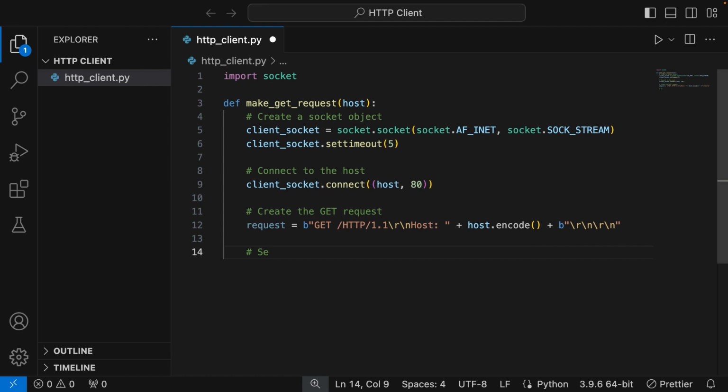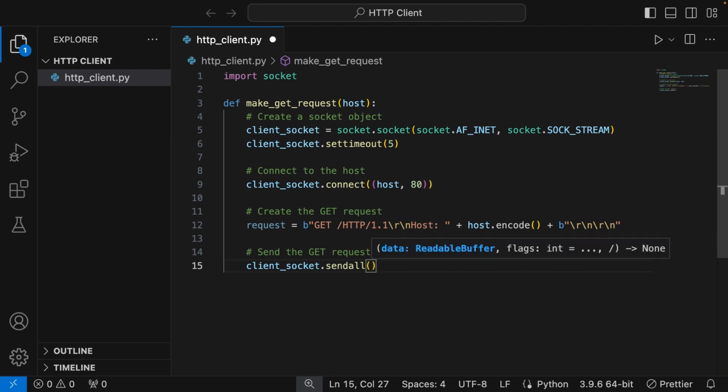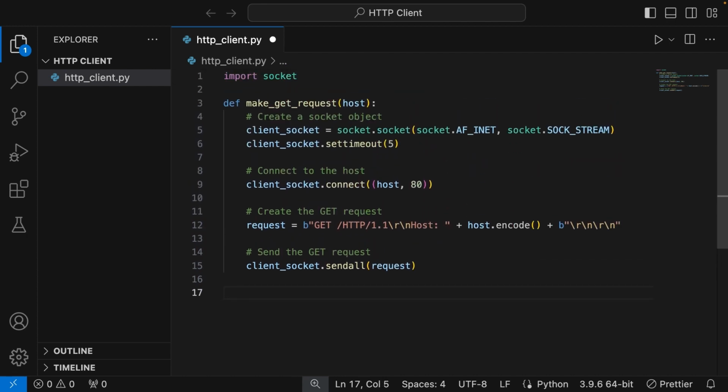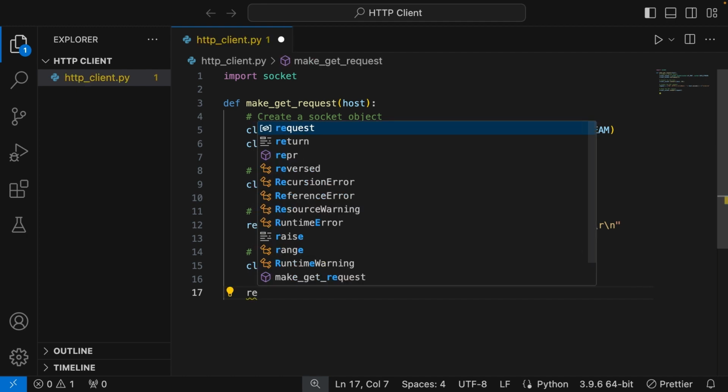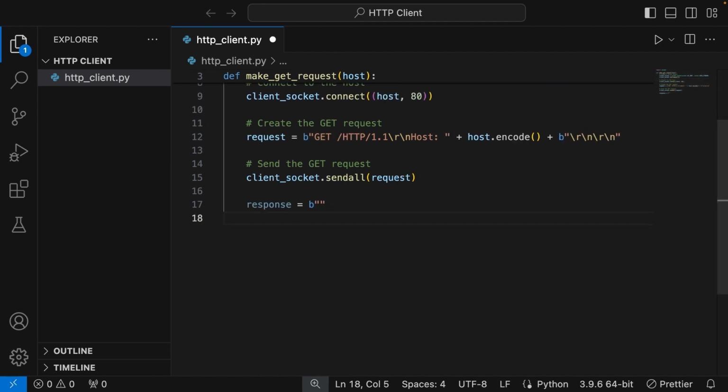Now we send the GET request, and we do it by client_socket.sendall. This will send the entire GET request string to the host. After it has sent the GET request, we receive the response. So I'll create an empty response, initially a byte string, and I'll write a while loop inside here.